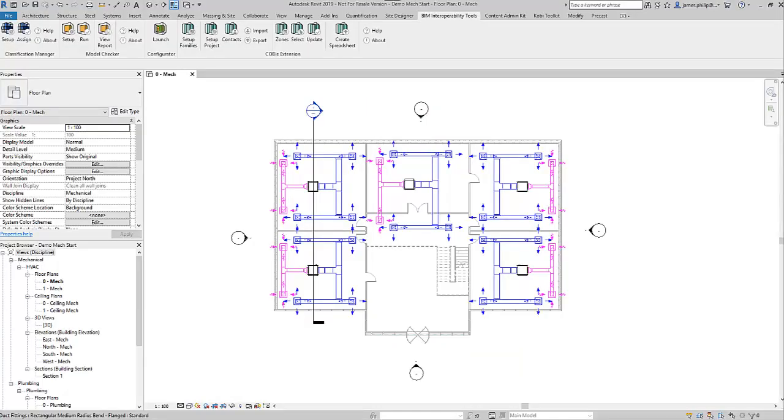We're going to start with the classification manager, but before we talk about that, the interoperability tools have been revamped, and instead of going in the add-ins tab, they now have their own tab just at the top here. So the BIM classification manager sits at the side. It's the first on the left here.